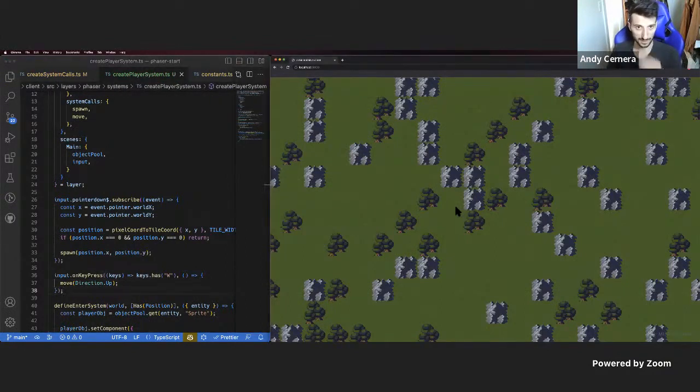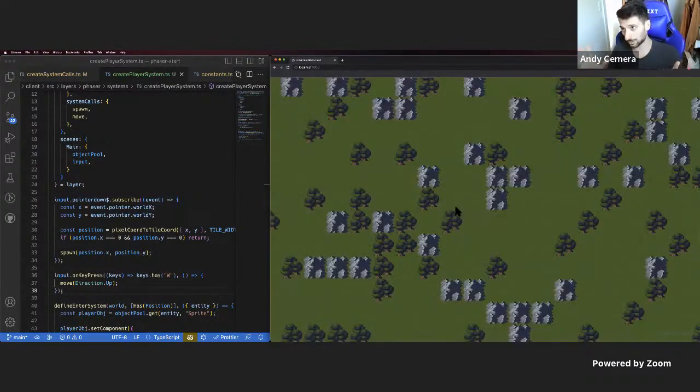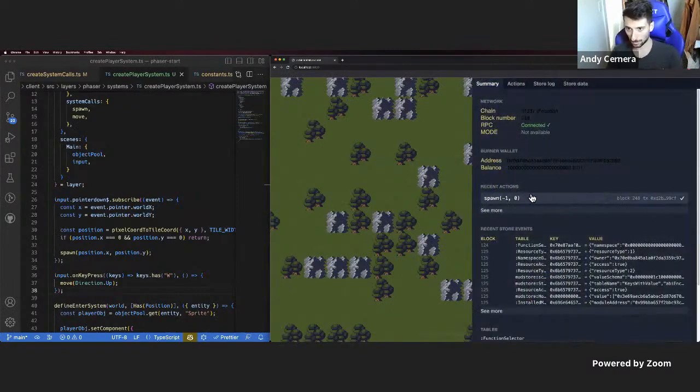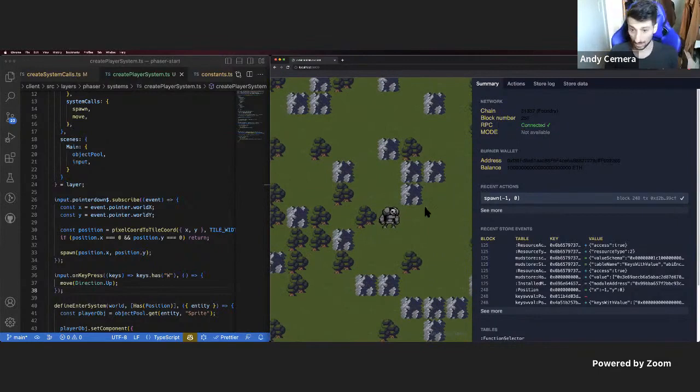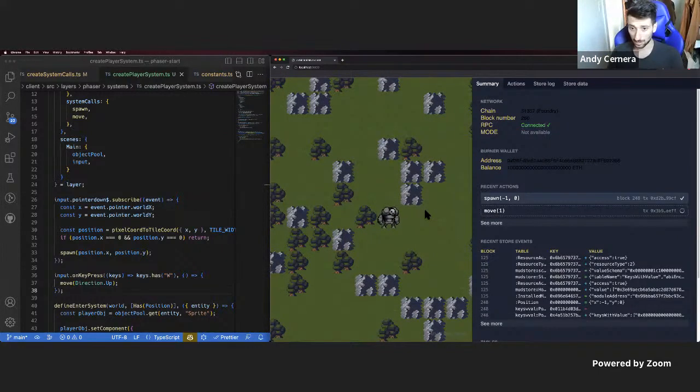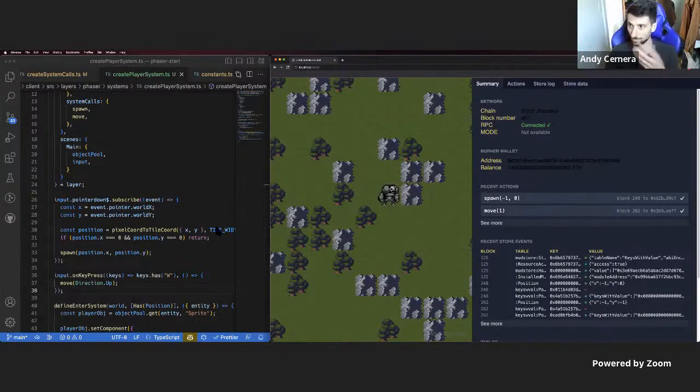So let's start this whole process again. If everything is hooked up correctly, we're going to spawn, we're going to hit W, we're going to move up. Let's pop open. Okay, yep, our transaction succeeded. Let me put this into frame. Hitting W, move transaction, blam, moves up. Got picked up by that previous position system that we created. Now it is changing the position of the sprite.